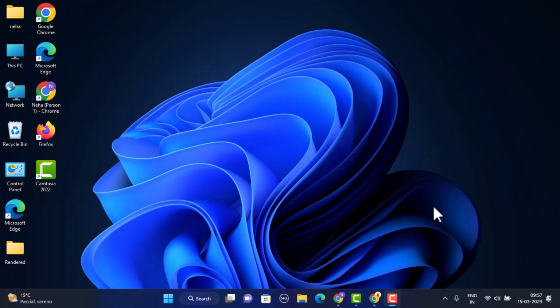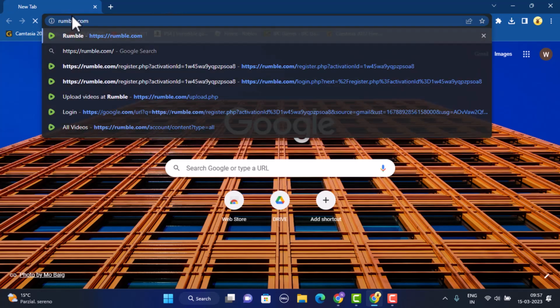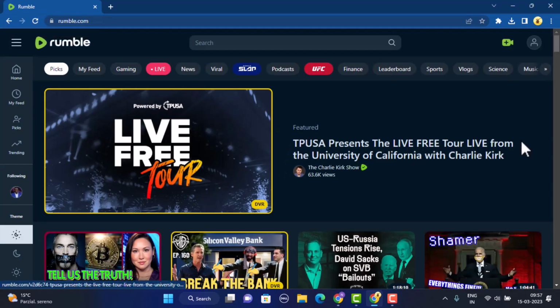So the very first thing you need to do is open up your web browser, and then in the search box type in the link www.rumble.com, and I'll also make sure to leave the link in my description box below. Once you're logged into your account, this is what the interface is going to look like.